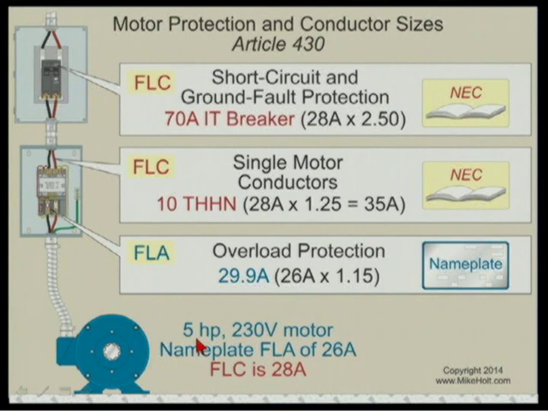This is a different example. 28 amp full load current for a 5 horsepower 230 volt motor. We ignore the full load current for the purposes of sizing the conductor. We take the conductor, 28 amp full load current at 125%, comes out to be 35 amperes. We go to the 75 degree C column, table 310.15(B)(16).